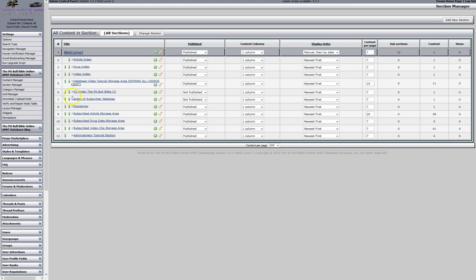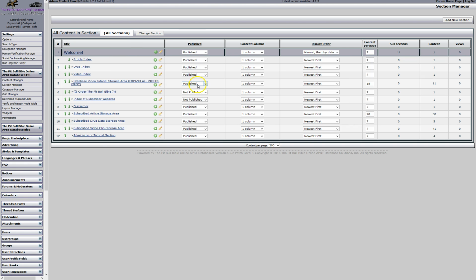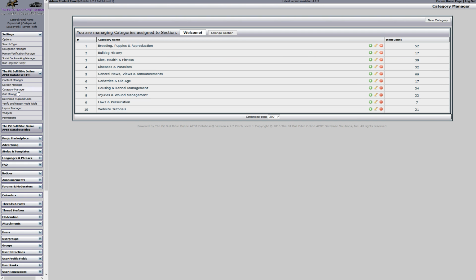Section manager. These are the different sections I've created. You can subscribe area storage. Okay, you can look at it. What do I do here? Yeah, you can hold on. Section manager. Forget half of this stuff. Do you want to publish it? Do you want to not publish it? I unpublished these things. If you want to look at category manager, these are the categories I have. You can order them how you want. This will tell you how many articles there are in each category.